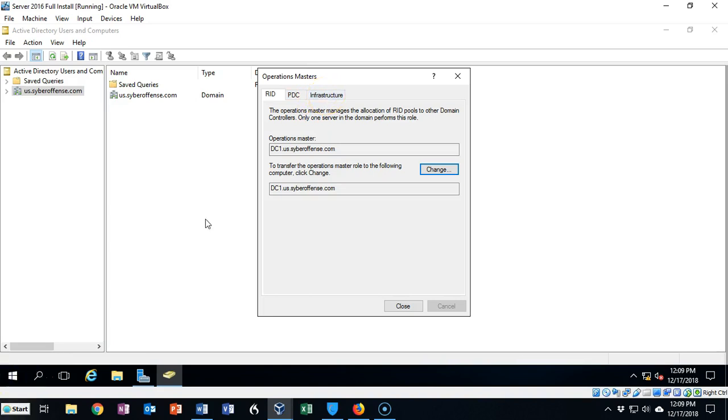This is also where you will find which domain controller in your domain is currently the operation master for that particular role. Currently the operations master for this particular operation master role of RID is DC1. I can click on the PDC tab and we'll see that it is also DC1. And if I click on the infrastructure tab, it will also tell me that this is DC1. I'm now going to attempt to transfer all 3 of these roles over to my replica domain controller DC2.